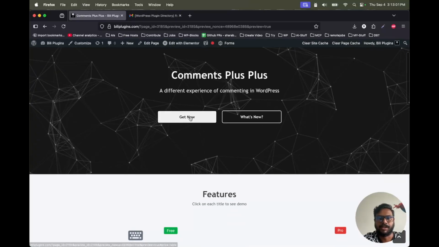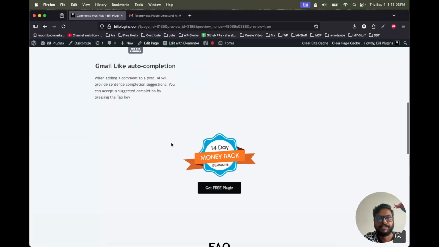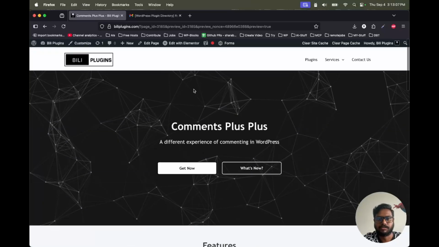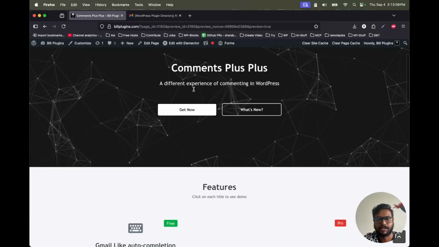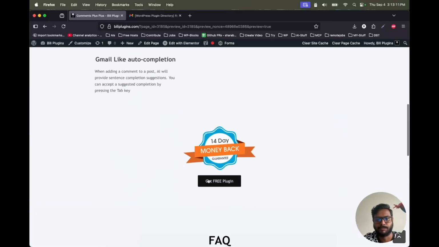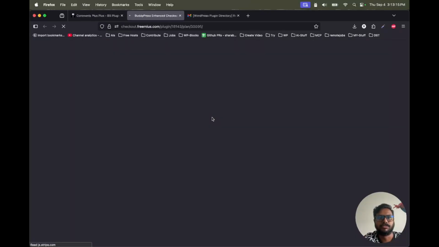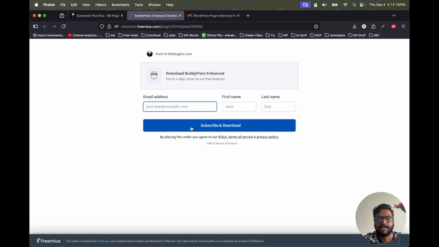So you can get the plugin for free, and there is only one feature at the moment. So let's see how it works. I have already downloaded this plugin by clicking on this button. All you have to do is provide your email ID and you will get the download link inside your email.